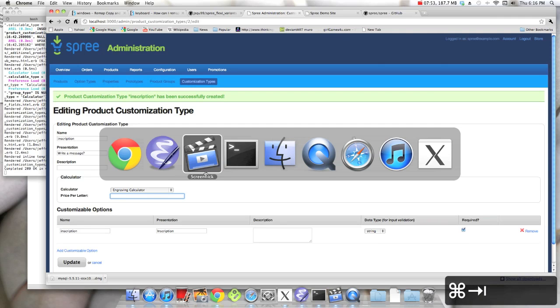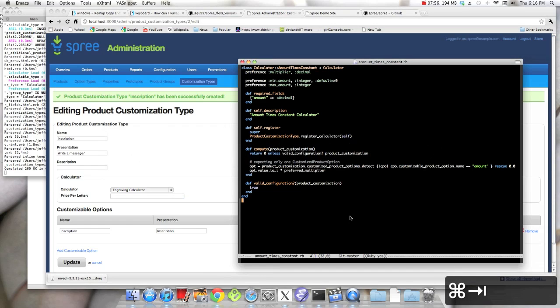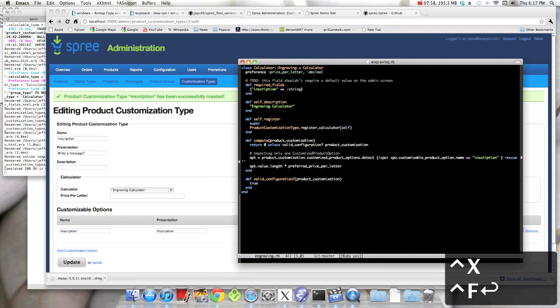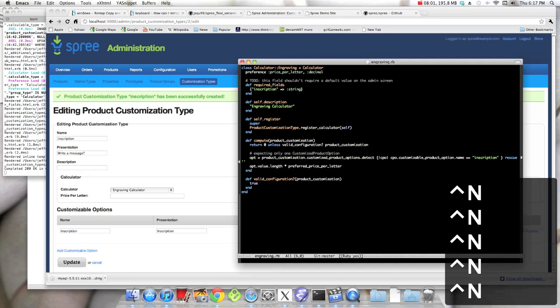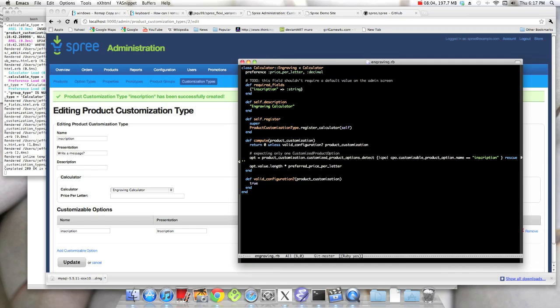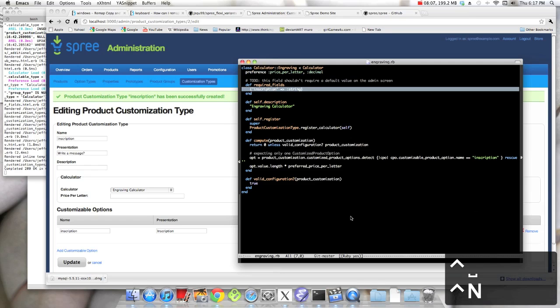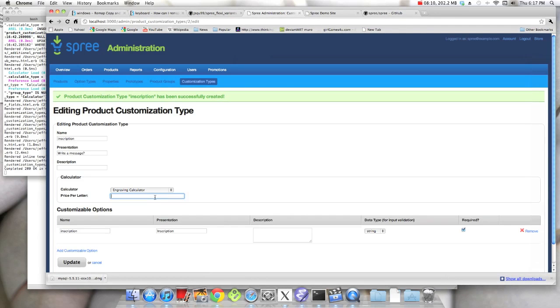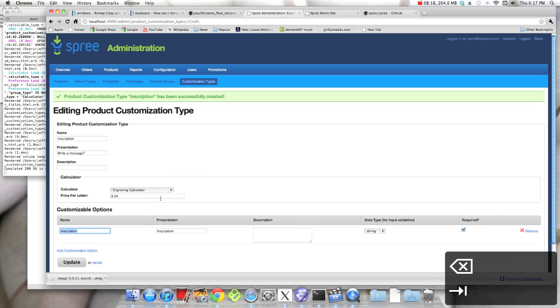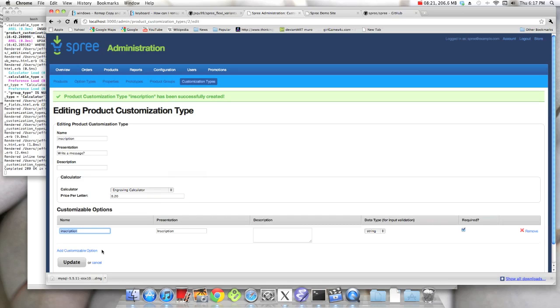Now, I can't remember why I have... This is awfully similar to the amount times a constant calculator. Oh, I think the only reason here is... Yeah. Is that we're dealing with a string instead. Okay. So there's a 20 cent price per letter that I have to draw on icing. So down here, I'm going to say this is called your message.